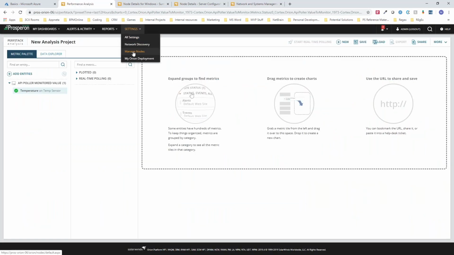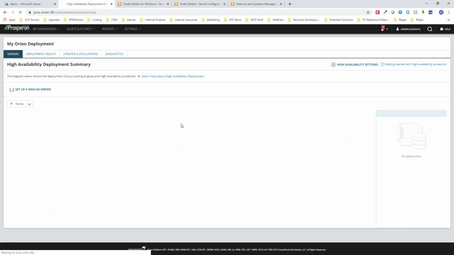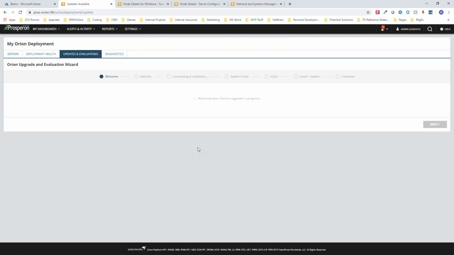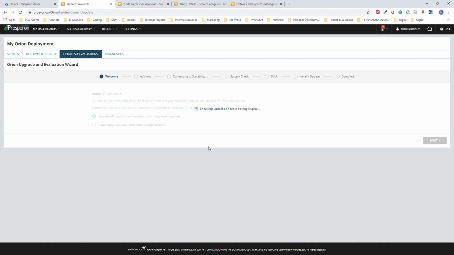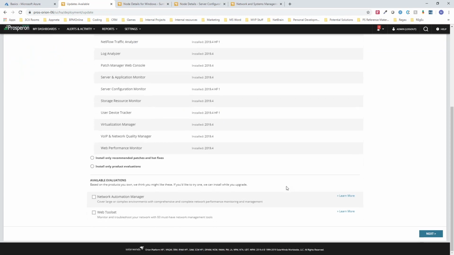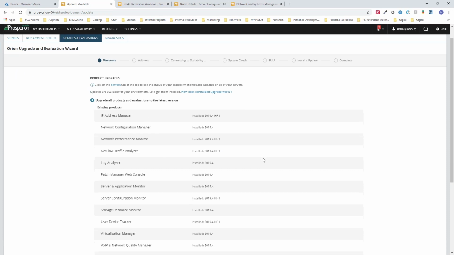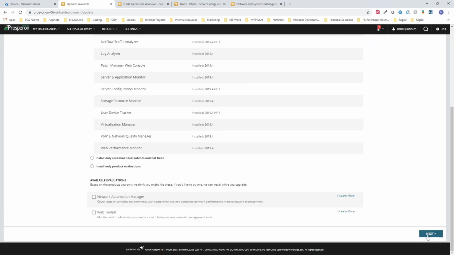But if I just show you the nice thing in the latest releases, you will see here we have under settings, My Orion Deployment, the Updates and Evaluations tab. And this will then tell you what you have available. So here you can see that we've got nothing outstanding, but if you did, you'd get this highlighted that there is an available upgrade, and you would literally just start going through this wizard. So all of your upgrade function can be performed via this web interface now, which is really, really neat.